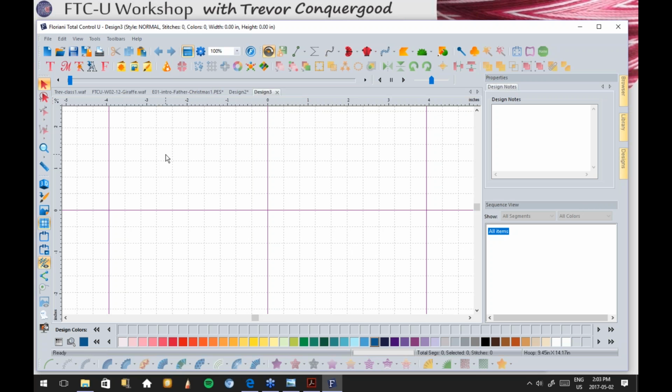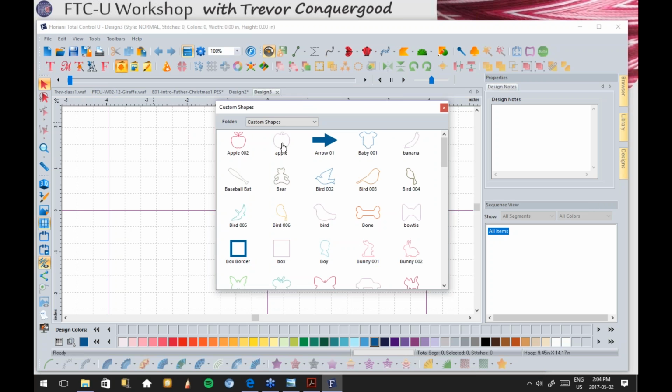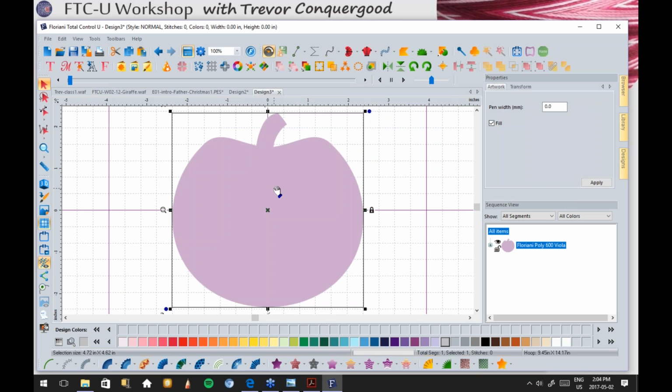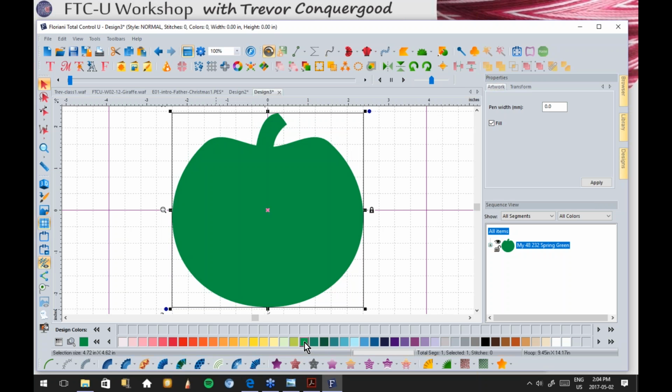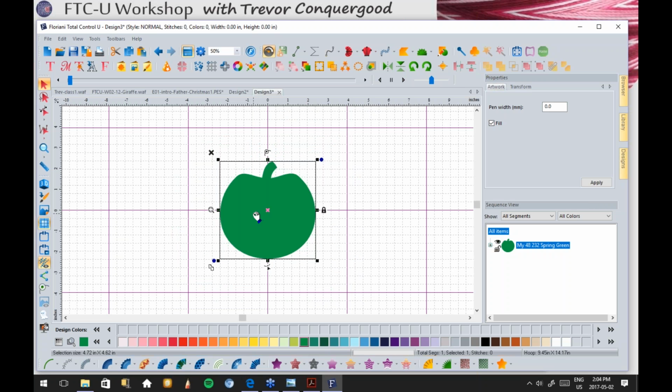If you have vector artwork, the software is based on artwork. It works on artwork. In other words, this is a custom shapes library. If I click on it, it's going to show me the contents of it. And if I click on an image in here, it'll put it on my screen. That is in the shape of an apple. It's pink. I might like a red apple or a green apple.